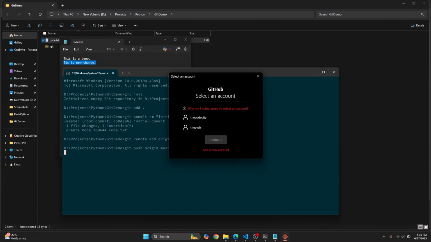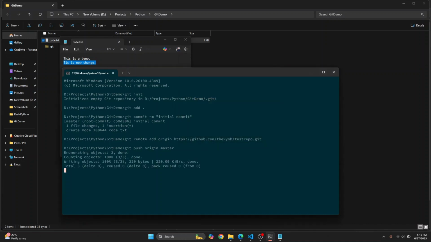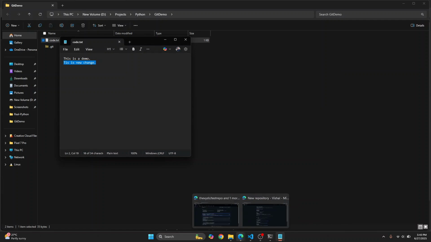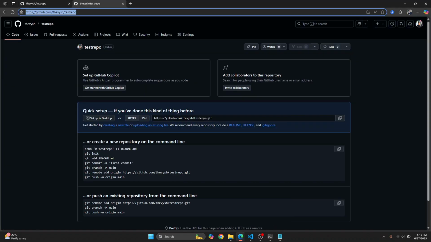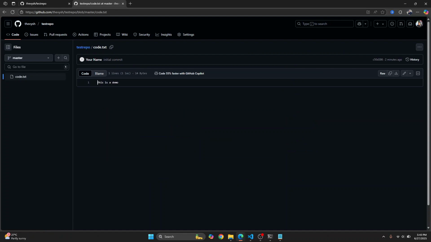And it will ask you to authorize. I have two accounts here, so I can choose which Git account I want to push to. I'll just choose the one that I'm currently logged into in my browser. And now we can go back to the browser, reload the page, and check if our recent change has been reflected or not. As you can see, the code.txt file is here. And the only change here is this is a demo.